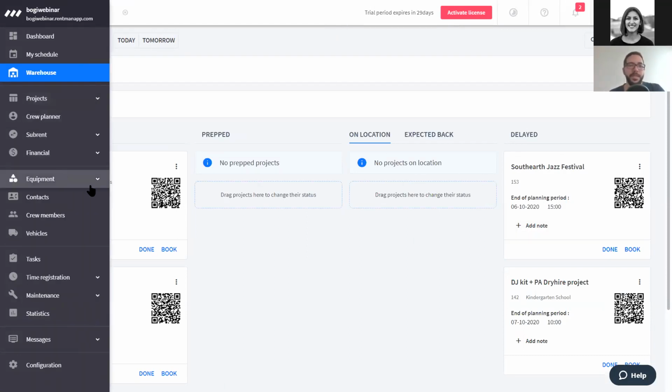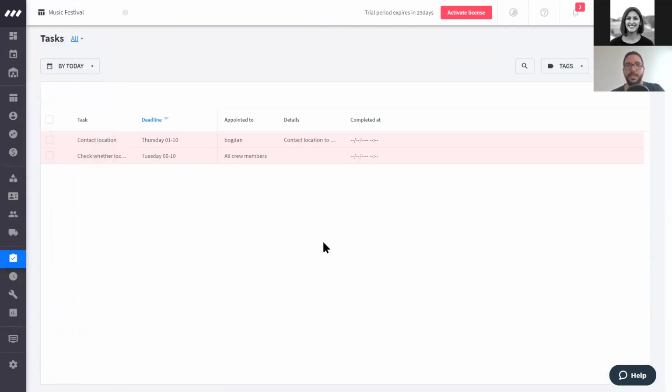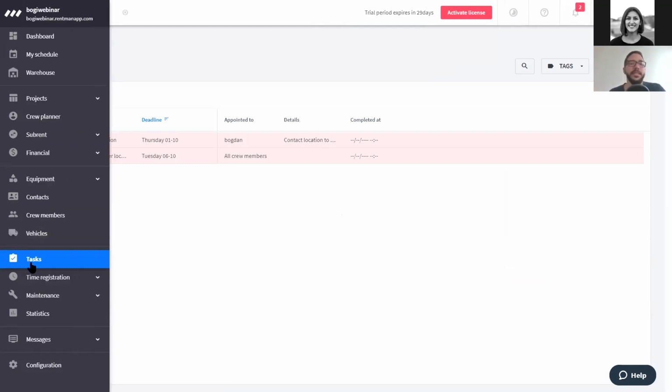A couple more things that I'd like to note here is that we have tasks as well. Tasks are a great way to set up small jobs for your crewmates. So tasks can be assigned to your crewmates, but also they can be attached to specific equipment items, to specific projects. So yeah, if there's anything that just slightly needs to be done, but it's not an actual job function happening on that project, I recommend utilizing the tasks.